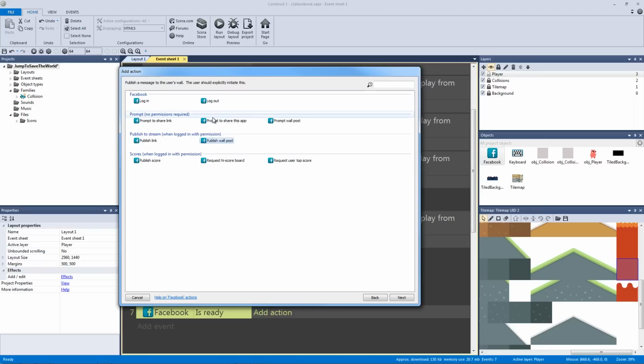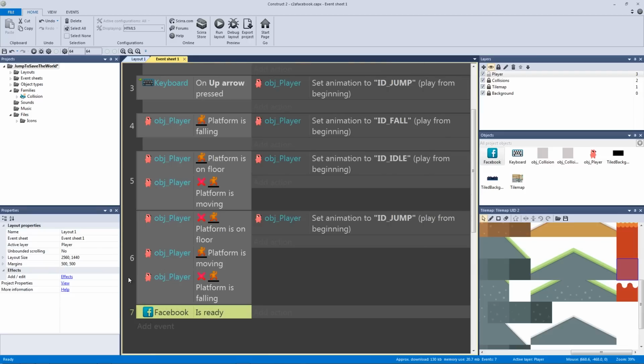You can do so many things. You can prompt a wall post, which is really cool, and that doesn't even require a permission. You can just have Facebook pop up that alert box that says, hey, you should post this on a wall, or hey, you should share this link. So that's pretty cool that this is all built in with the Construct 2 Facebook object, and you can publish your high scores and stuff right there as well. So that's one thing that you should always keep in mind that Construct 2 has.